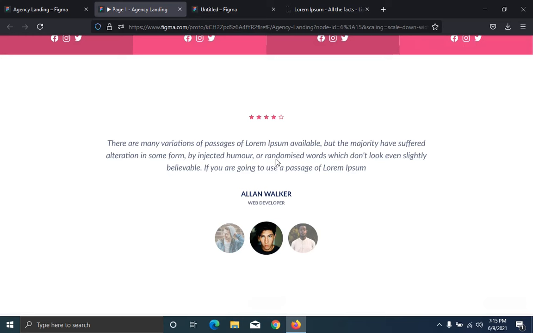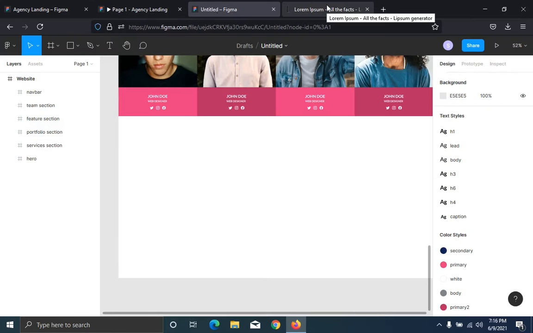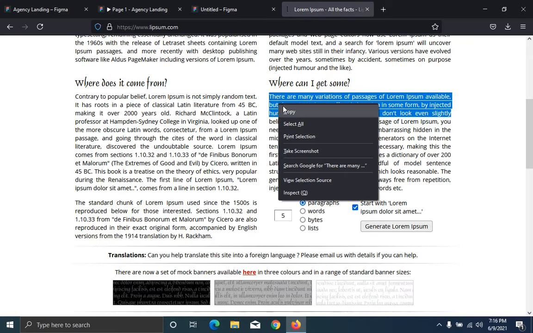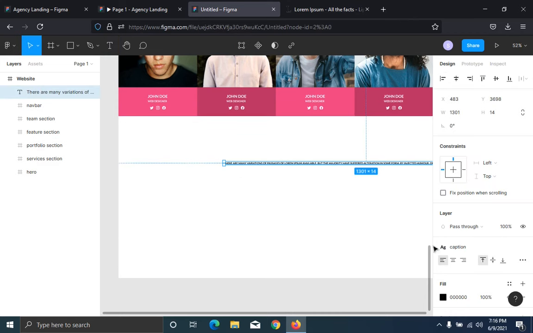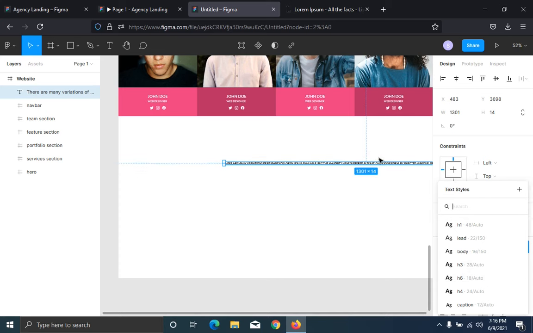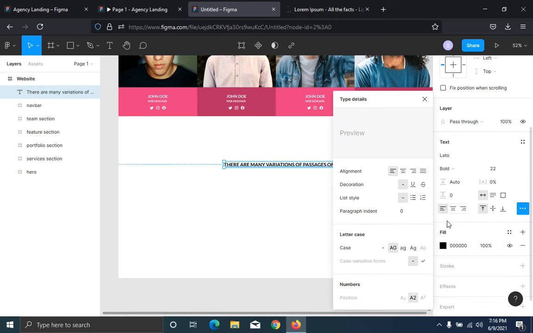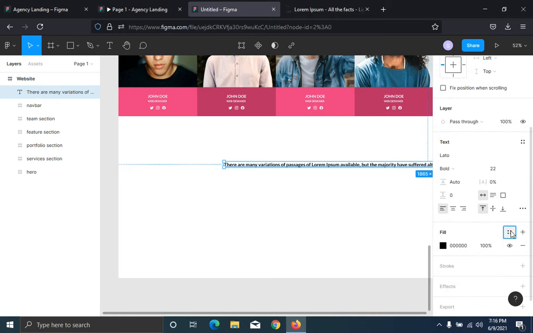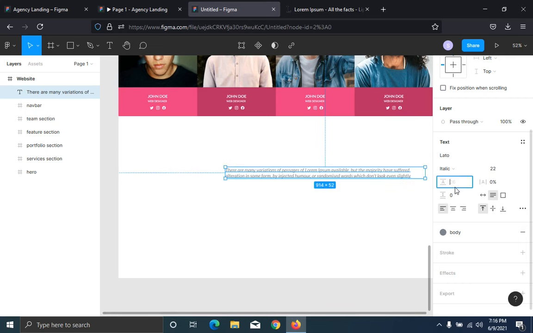So now let's create this testimonial section. So what I'm gonna do, I'm gonna copy this text, I'm gonna paste it right here, and the size for the text is going to be 22. It's going to be the body, italic, make it italic. 150% is going to be the height.